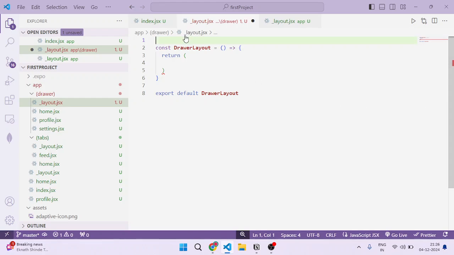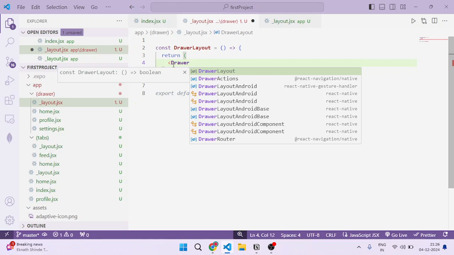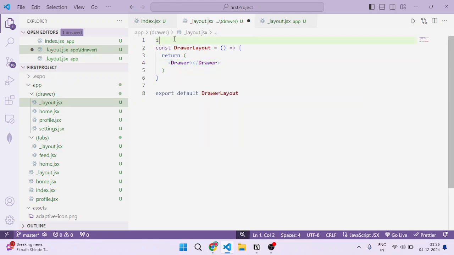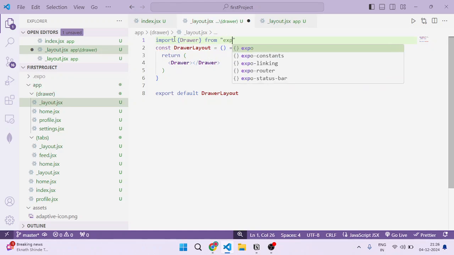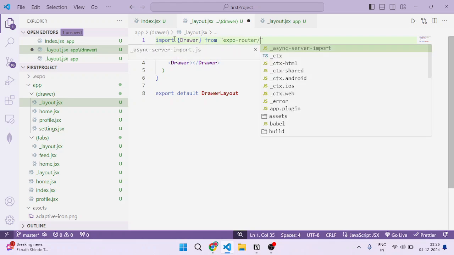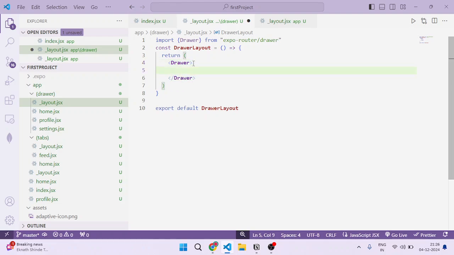So let's close the terminal, and now let's type Drawer, and let's import it manually. Import Drawer from expo-router/drawer. All right, we need to type this manually. And then inside the Drawer tag, like we did before, Drawer.Screen, a slash with a closing angle bracket.